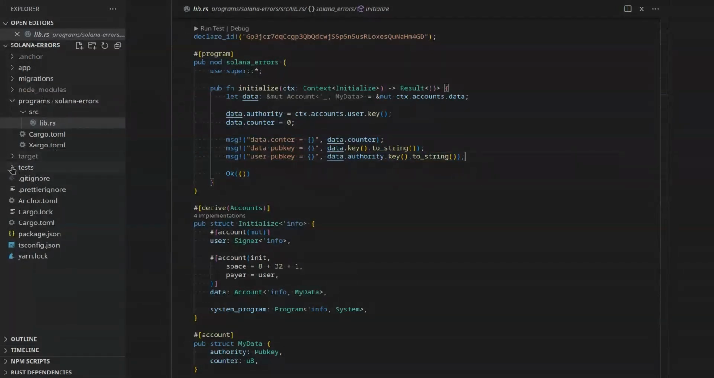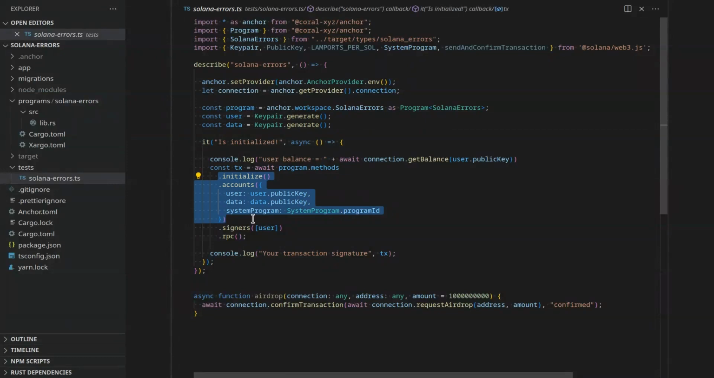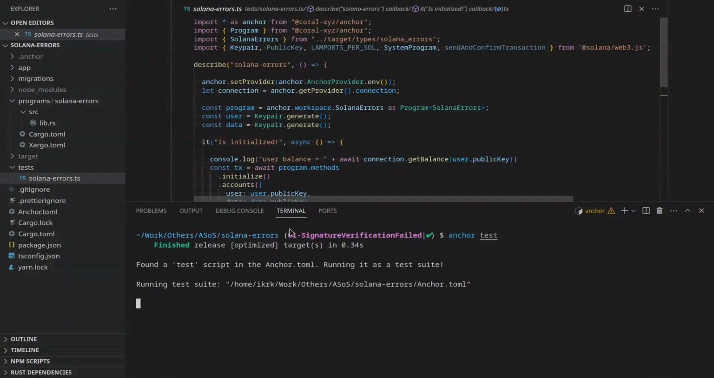And also we have a very basic test where we only invoke the initialization instruction. We actually create the user and data key pairs that are passed as accounts into our instruction, and the user signs the transaction. So now if we run the test, we will see if it works.